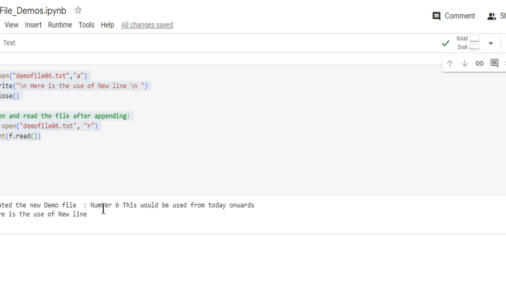So this was the original. Now the third, the latest appended content, comes on the next line. Here is the use of new line. So we use \n. We have other options also like \t and some others which we need to see. So now we have come to know about X mode, with which we create the new file, R for reading, W for writing, and A for appending. So let's cover the next.